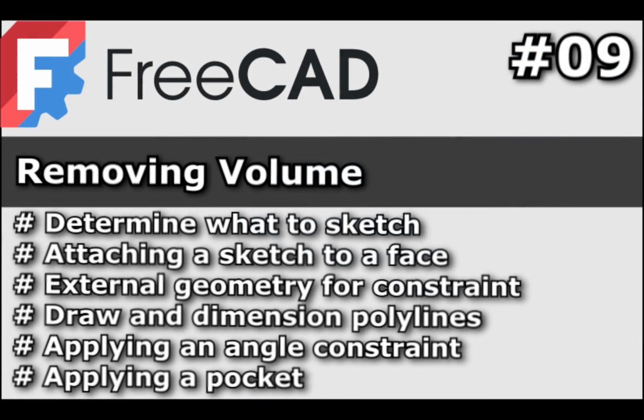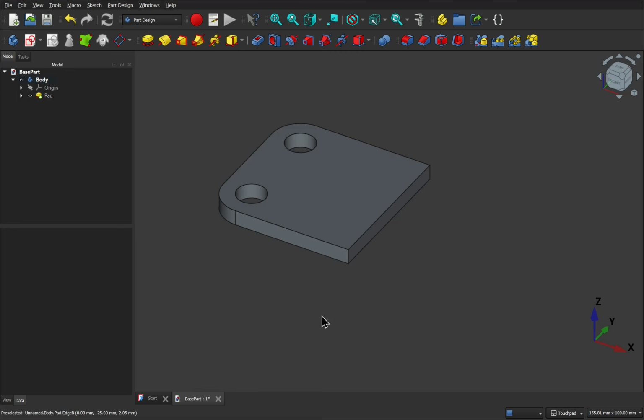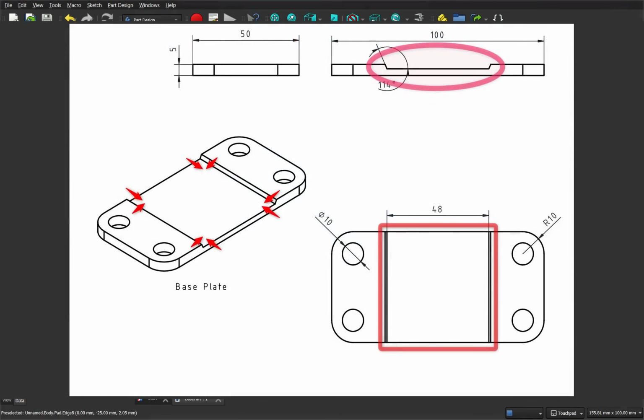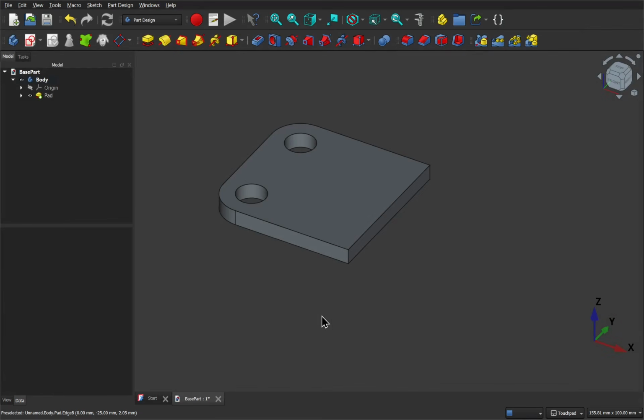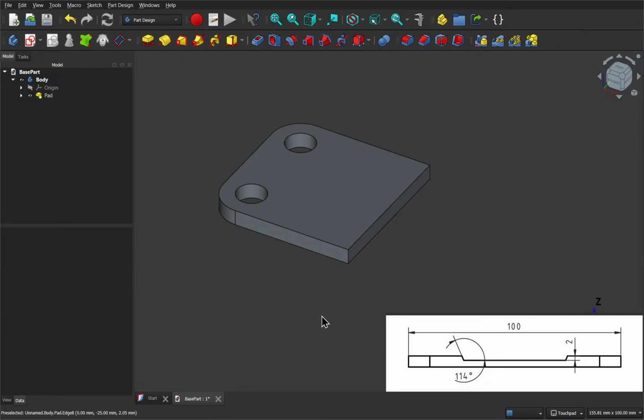Removing volume. Removing volume in Part Design is achieved by using a subtractive operation. In this case, a subtractive extrude, known as a pocket. Rather than adding volume in the shape of the sketch, the operation takes volume away. We need to clear out a section on the top of this feature. It's important to look at its shape from different viewpoints to envision how this will be sketched. Looking at the cross section of the shape, we see it's a single profile.